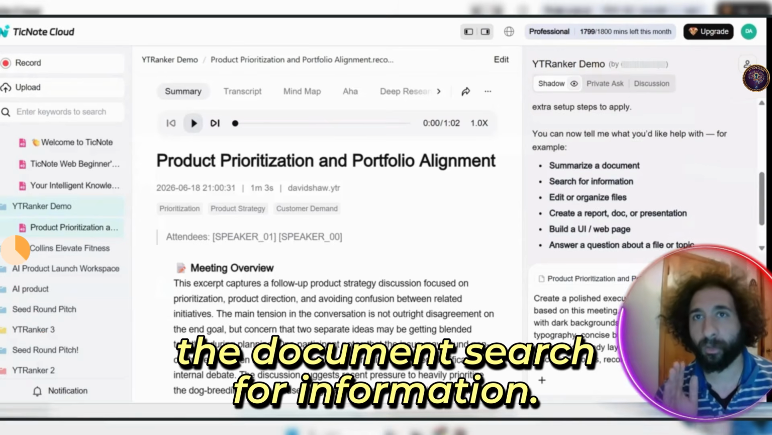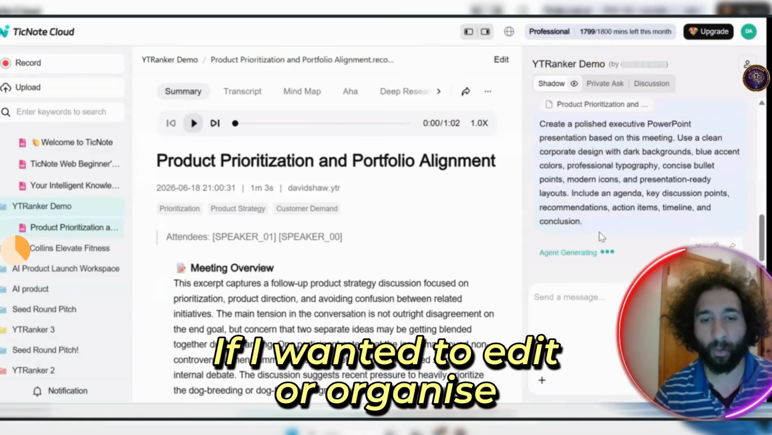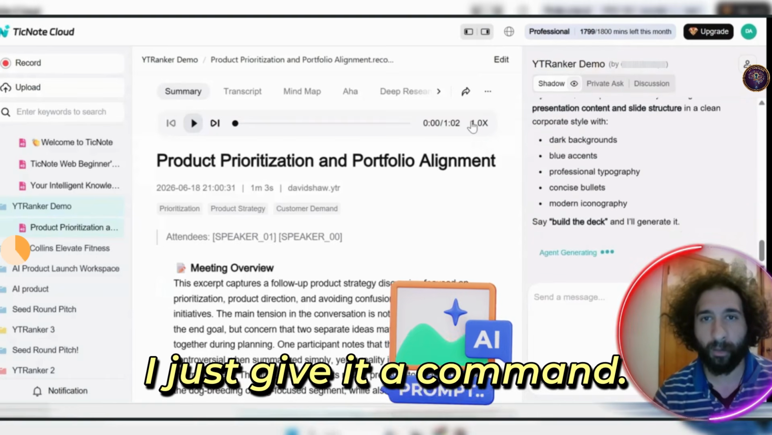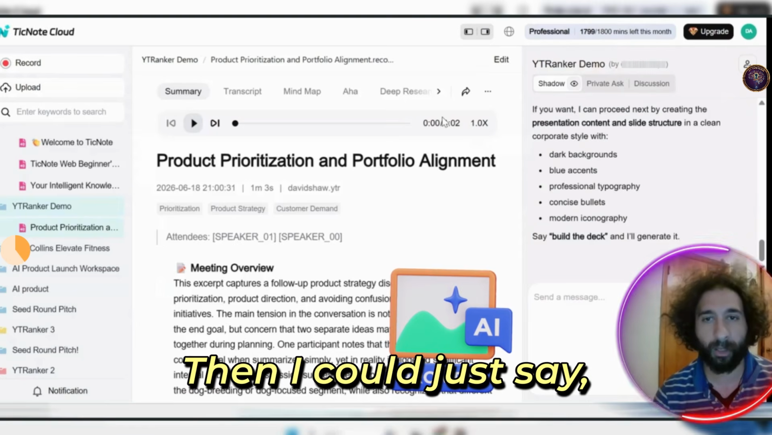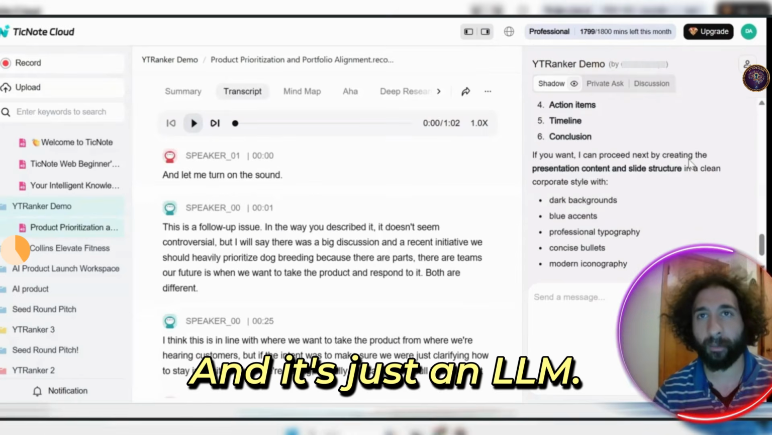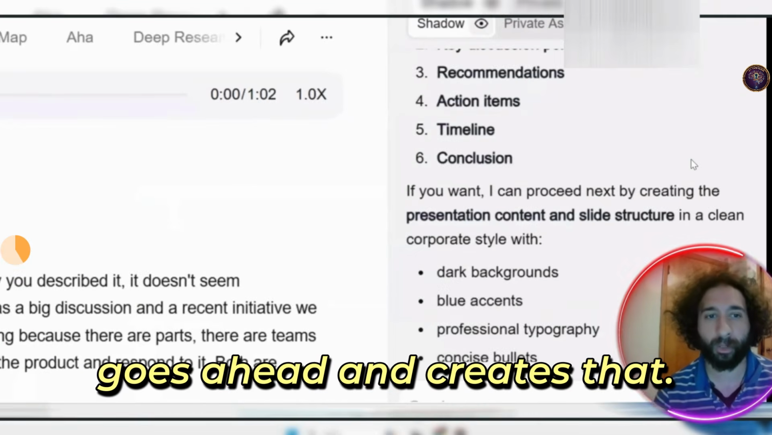Summarize the document, search for information. If I want it to edit or organize the files, it can do everything essentially, and then I just give it a command. Oh, read it. Then I could just say, hey, build the deck, build the slide deck, and it's just like an LLM. Give it the instructions and it goes ahead and creates that.